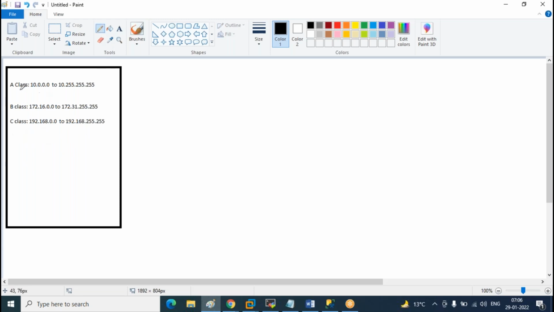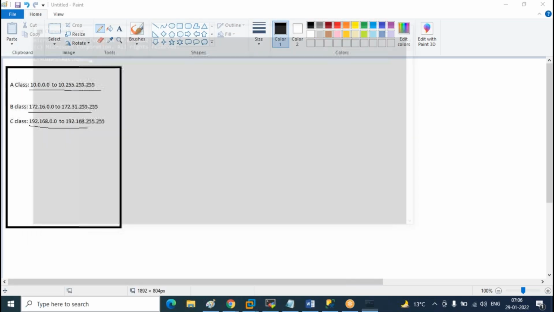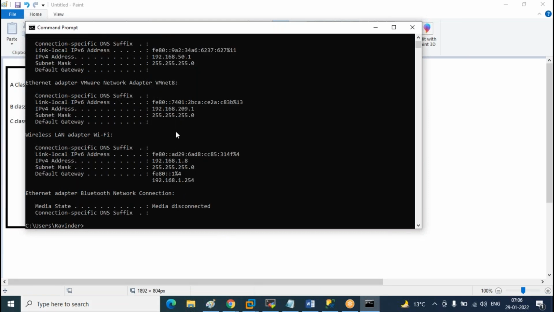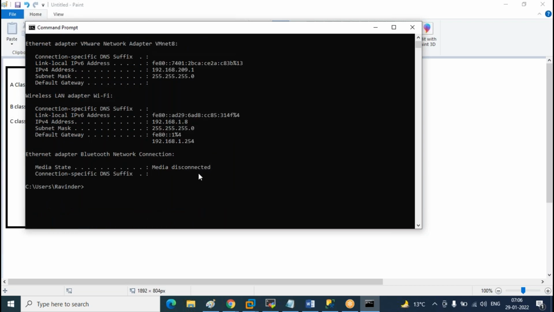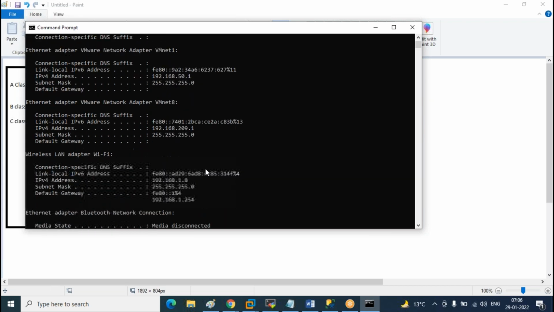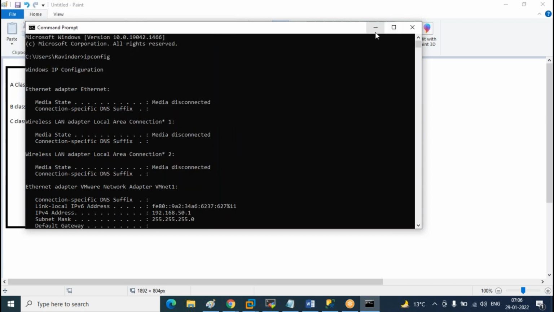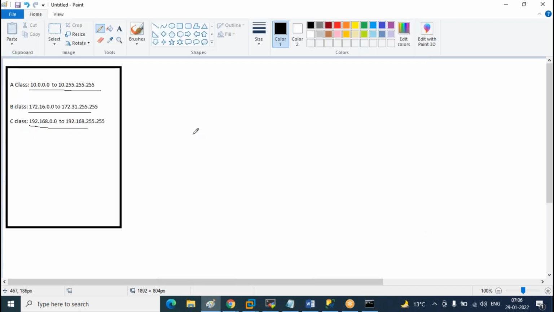If you check your internal network in your companies, they fall under one of these ranges. Even at home, in your machine's IP config, you will see the IP range comes from the private IP only. A public IP you cannot find from the command prompt; you have to find it from the browser, and it is given by your ISP, your internet service provider.